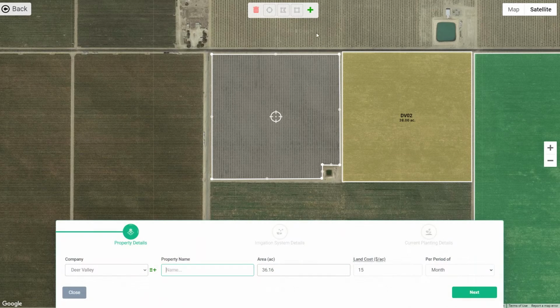And click Add. Again, we need to give it the property or field name. So it's going to be DV03. We'll need to confirm the acreage. It's going to be 36 acres. And notice here, a lot of the options will be remembered from the previous properties. So if this doesn't change, just click Next.